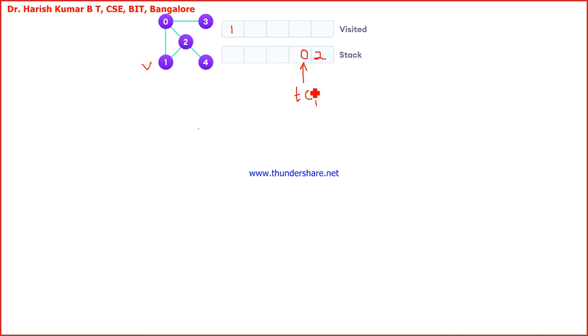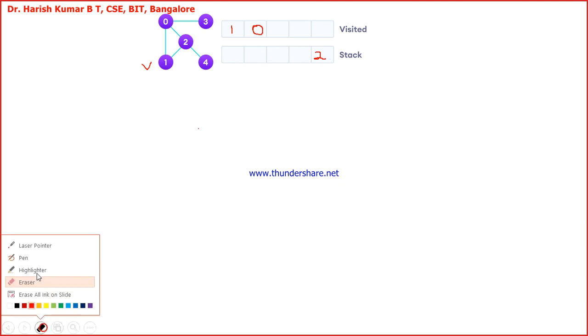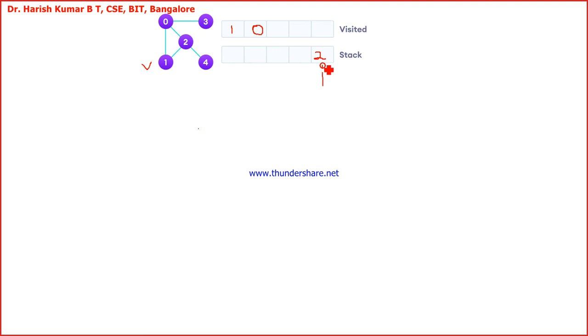So next thing what I do, I pop this 0 and add it to the visited list, because 0 is not yet visited. So when I do that, this is popped, and I have to erase from here, and top is pointing to where? 2.